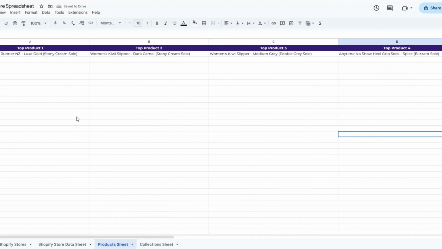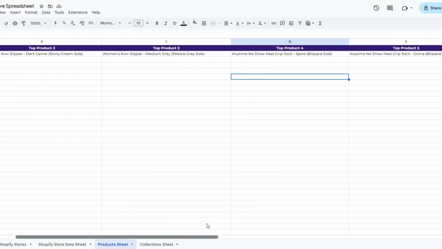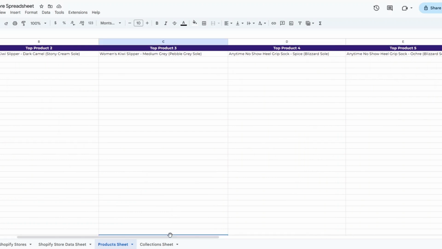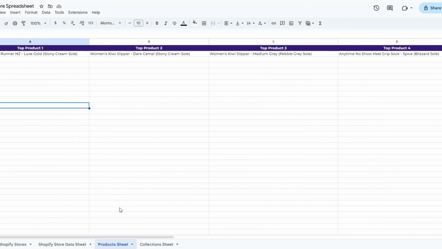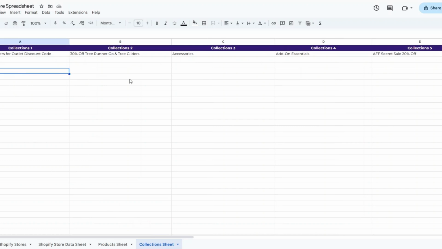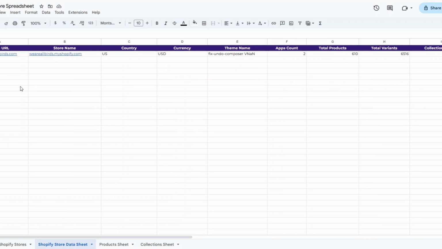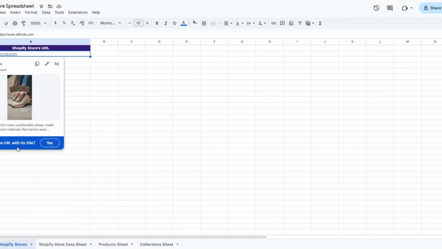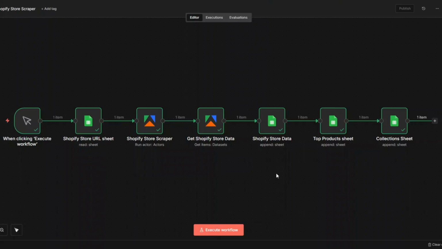When you open our products sheet, you can see we added our top products. So we added the first, second, third, fourth, and the fifth top products of this store. Same with the collections. We added the first, second, third, fourth, and fifth collections for this store. So we added this URL over here. This is incredible. Our workflow works perfectly.